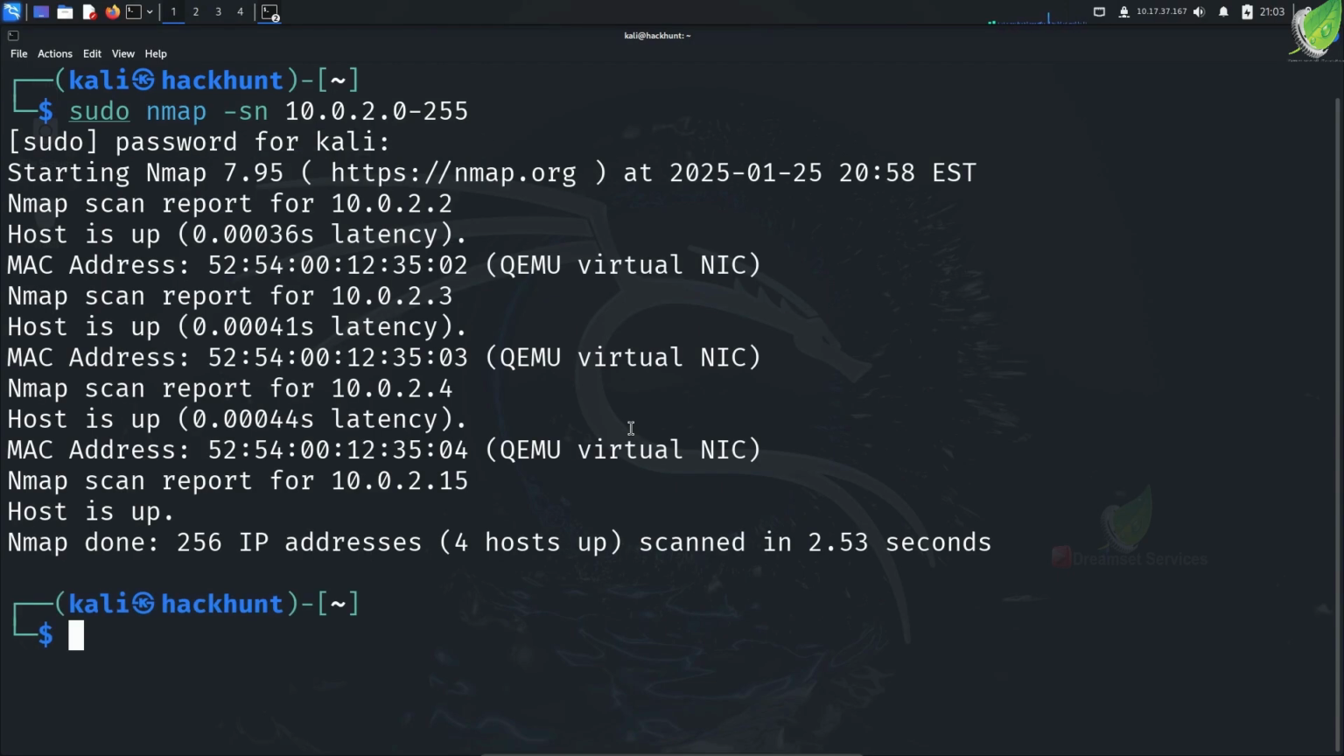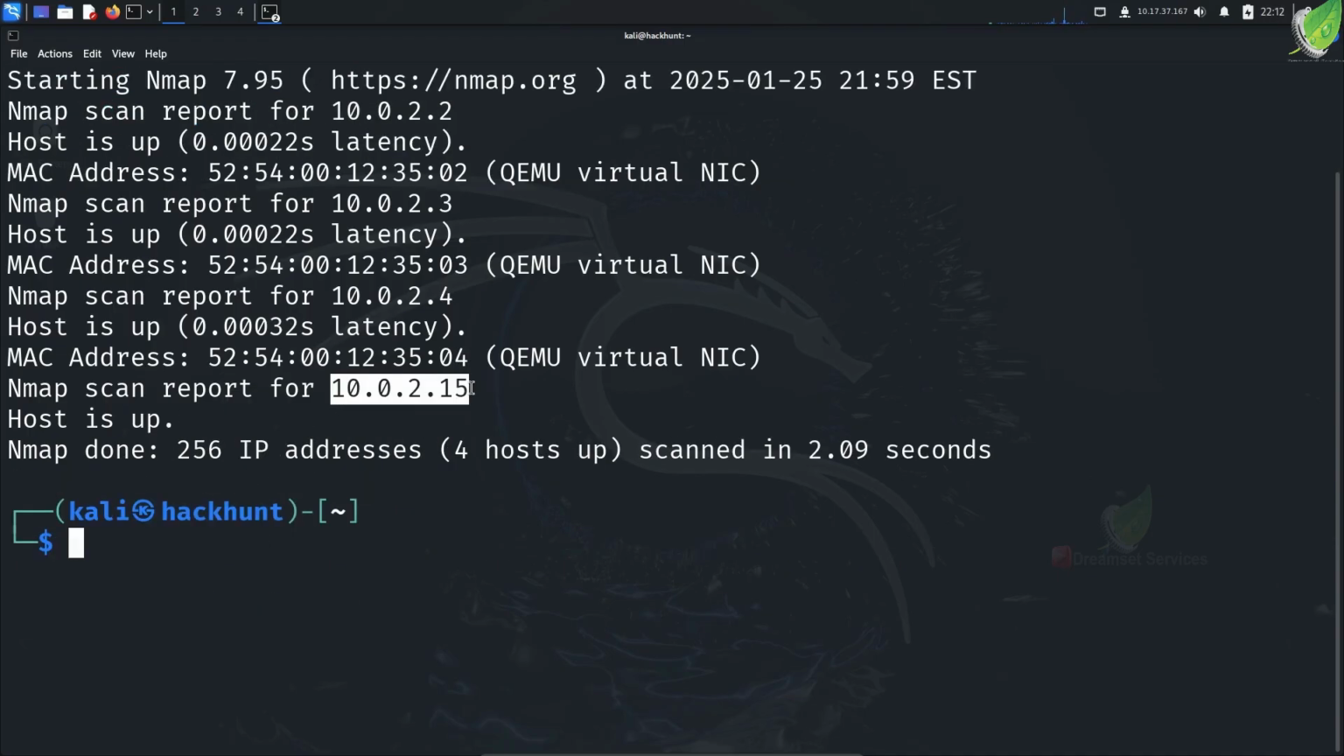After the scanning has been completed, I can see that there are 4 devices that are online in my network and the scanning took 2.5 seconds. This is the IP of the first device that is online, and this is the MAC address. This is the second device with the MAC address, and this is the third device with the MAC address. The fourth one is my own IP address, the IP address of my Kali Linux. So that's how you scan devices in a local network.